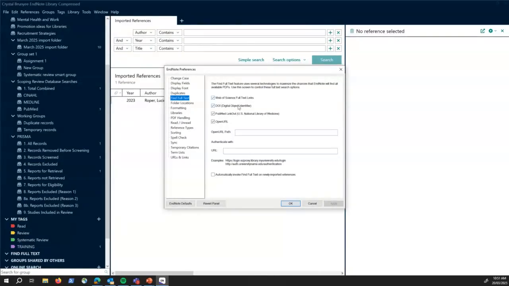Now, the Find Full Text feature uses several options. For me, it's populated with every box ticked. If yours hasn't, you can add that in. Mine hasn't got this set up, so you would copy in from that website, from the guide, into the Open URL path. We don't need to add anything into this box here. And then all you need to do is tick, automatically invoke Find Full Text.